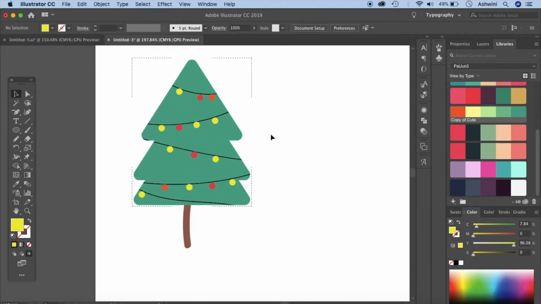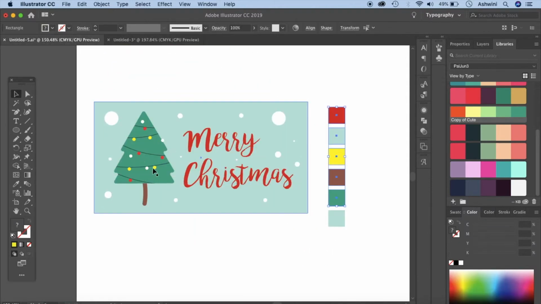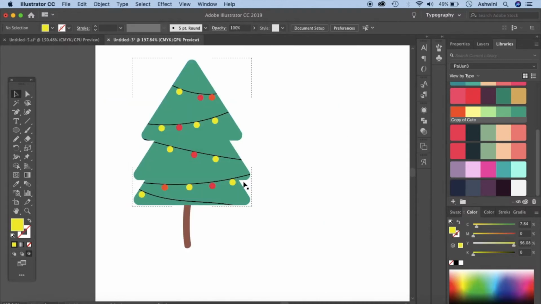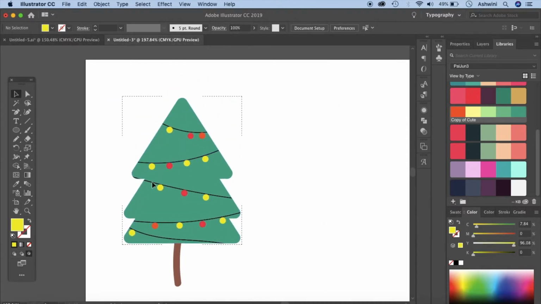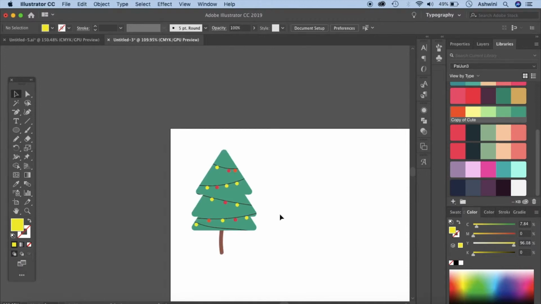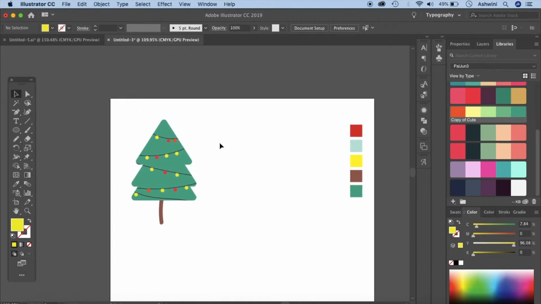Okay, so our lights are ready, as you can see here. And next, we have to draw normally. So let's just click on draw normally. And our Christmas tree is ready.